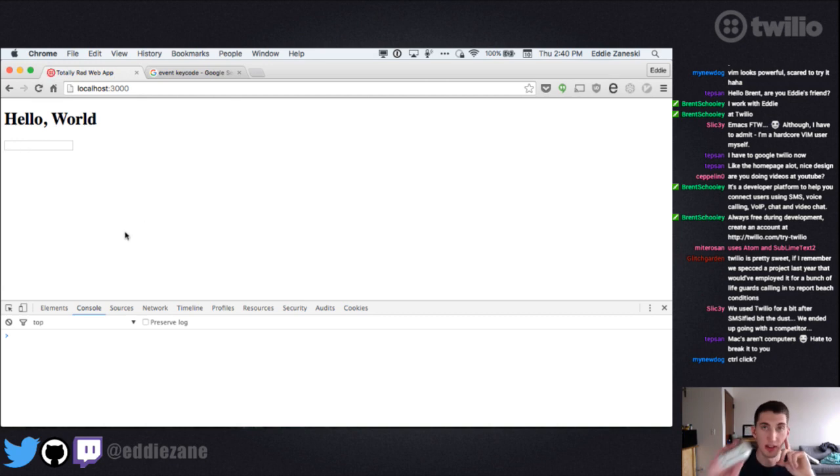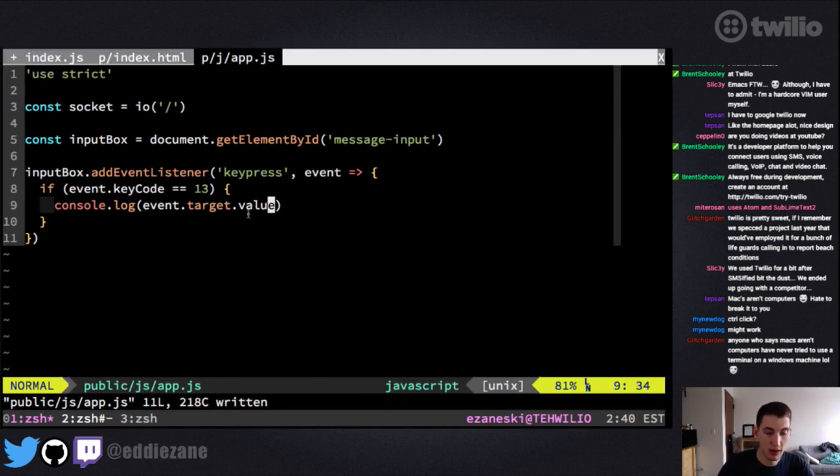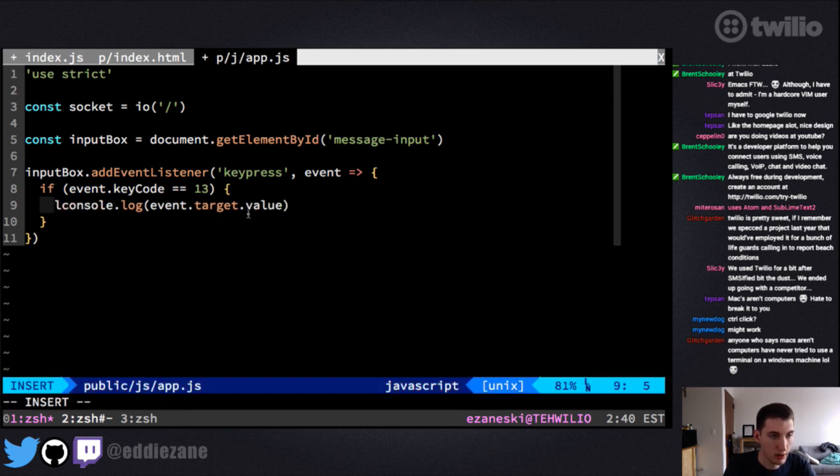Control click. I'm using this mouse that I like for some reason. I'm not sure why that right click wasn't working. So let's type in the box and say hello world, and see we get hello world printed out. So it is target value. Perfect. So let's assign that to a variable.